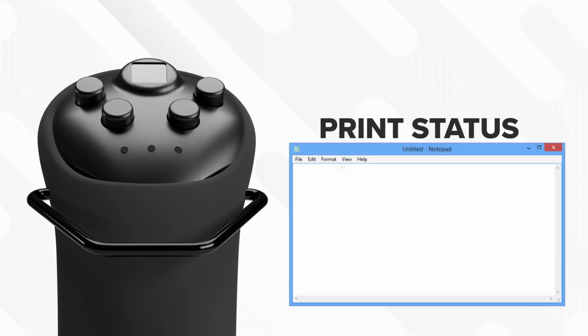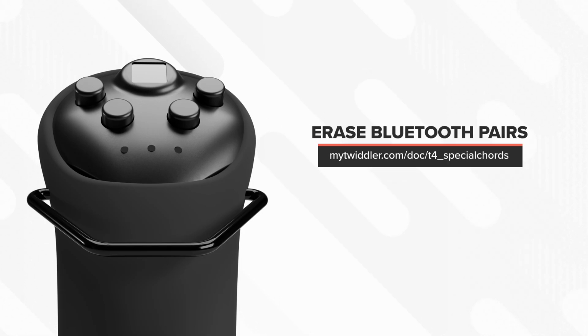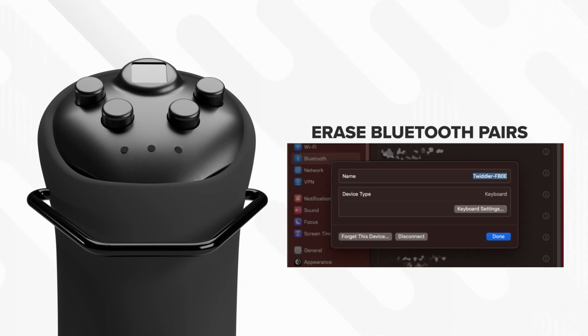Use the Print Status chord to display the current settings of the Twiddler. Just open a text editor, press the Print Status chord, and information like current firmware version, battery level, and Bluetooth address are printed out.